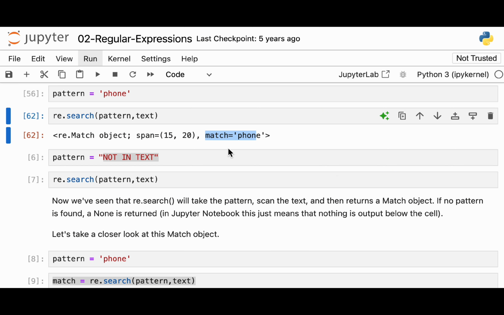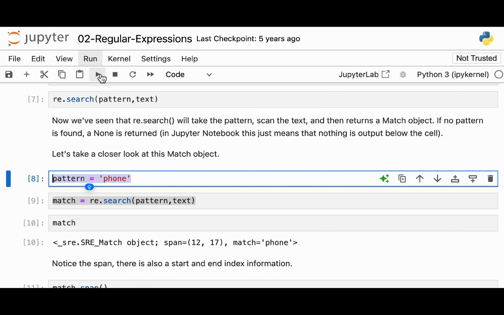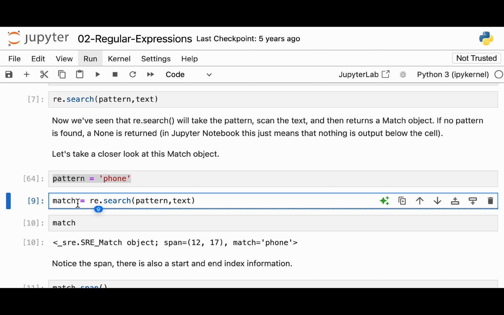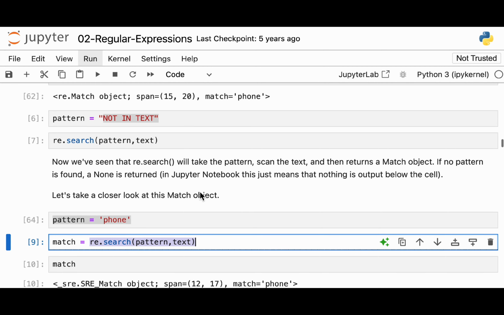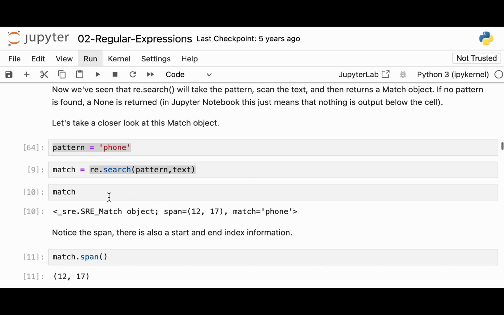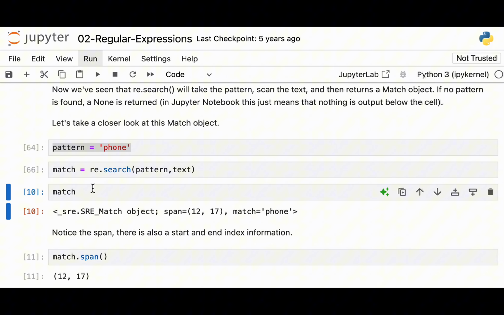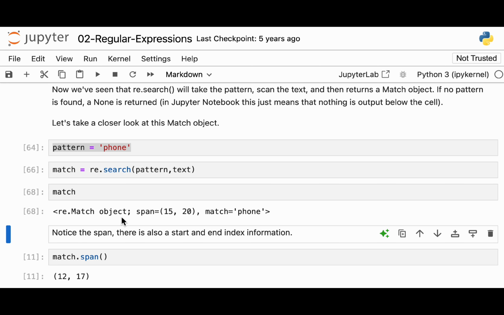So let us try to explore more about this particular result that we are getting. re.search will search the pattern, scan the text, and give me the value. So let's take a closer look at this match object. We'll create this pattern phone, and we will create an object match which is re.search. Technically we have taken this in an object which is called match. So when I do this, okay, so this is the object.